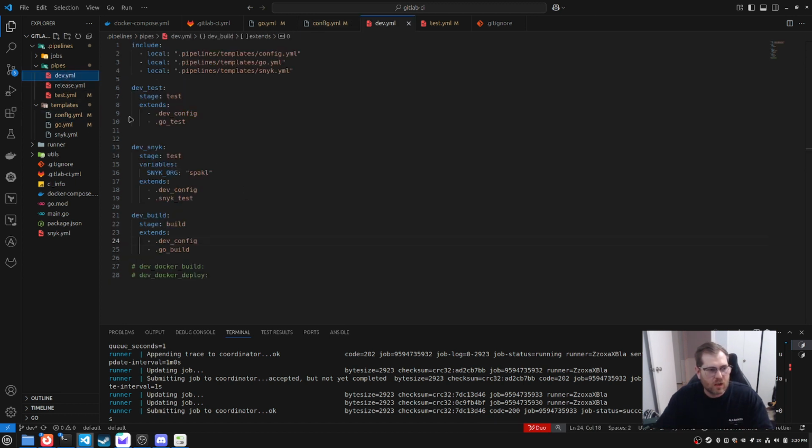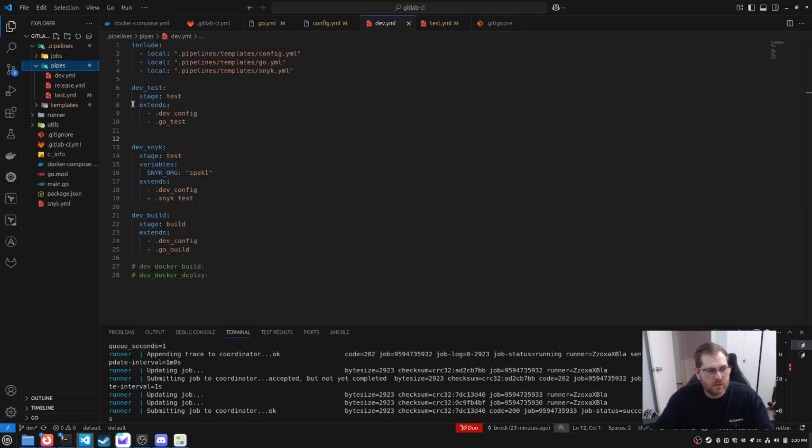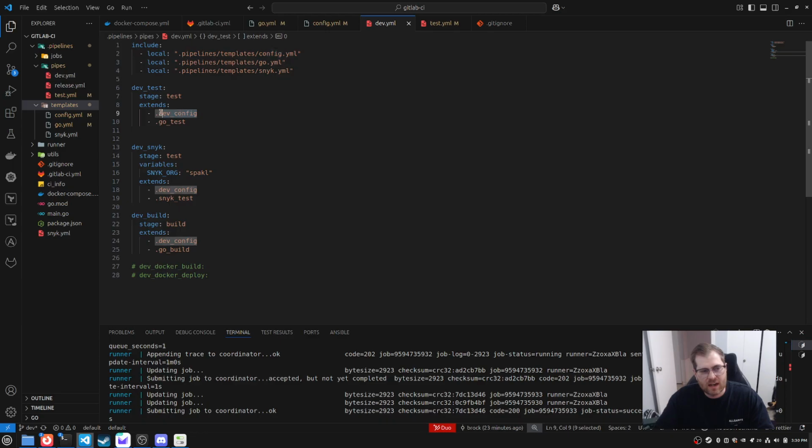So if I go into my pipelines now, this is where I like to create an environments pipeline. So I'll go into .pipelines pipes, and I have this dev one for the dev environment. So I'm going to include that local template. And you can see in here, I extend my dev config onto all of these jobs.